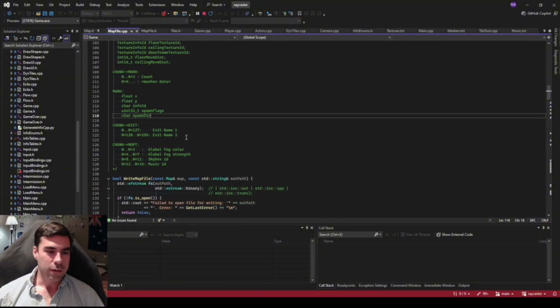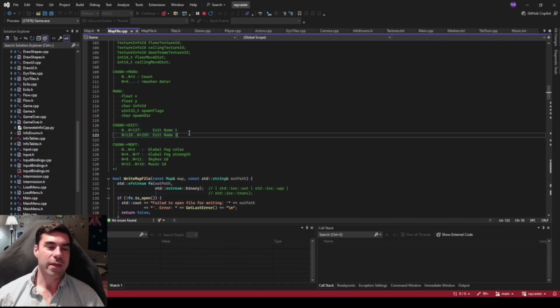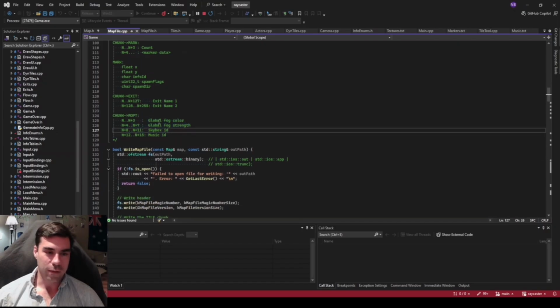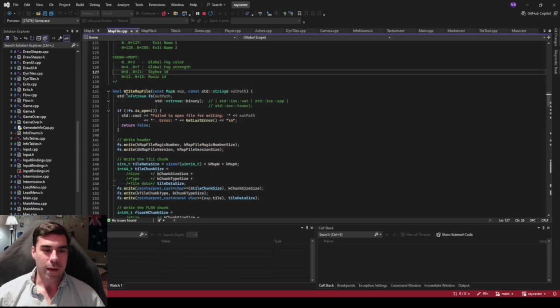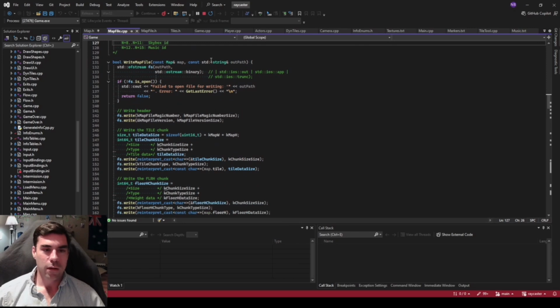And then exit chunks, the exit chunk is like this, and it has 1 and 2, and then the map options has that stuff. This stuff is defunct. We could remove it from the map format, etc. It doesn't really take up any space. And then write map file, straight into it. This is what I was saying.